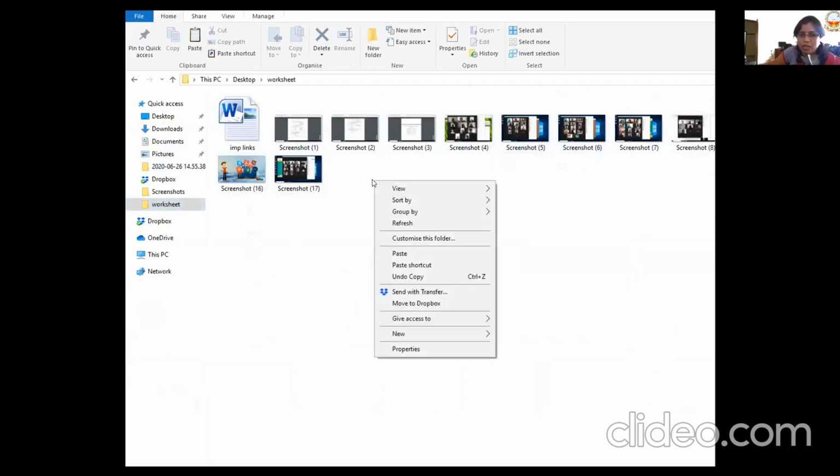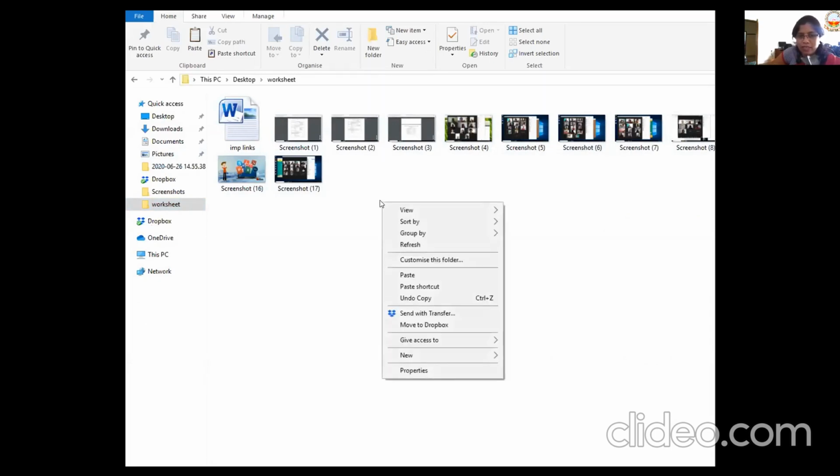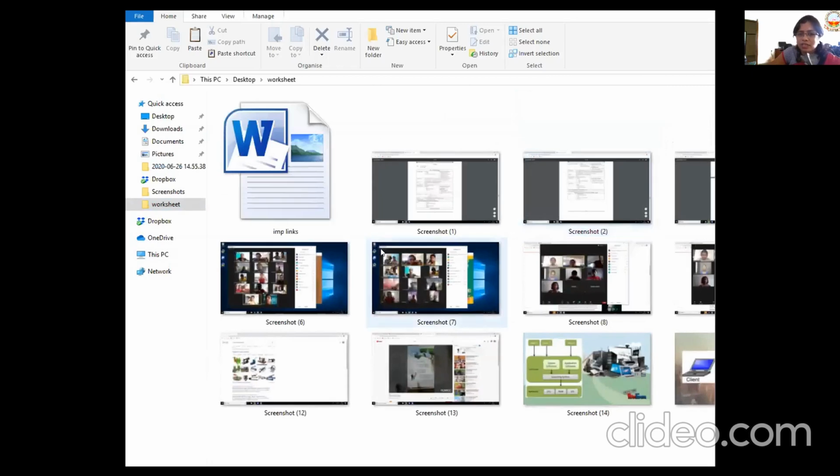What I can do, anywhere in the white screen, do right click. When you do right click, a drop down option appears. So you have so many options there: view, sort by, group by, refresh and all. Click on view and then slowly come to your right side, extra large. See, when I do extra large, see how large it has become. All the pictures have become large.